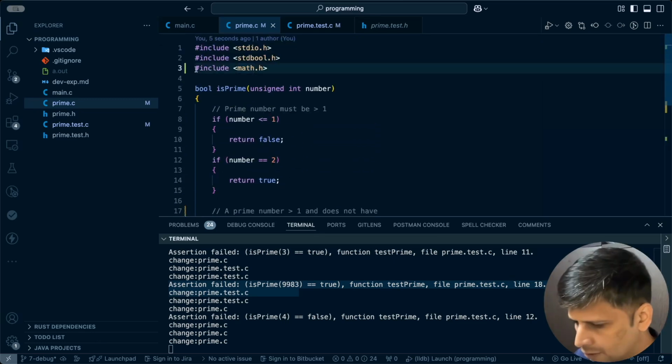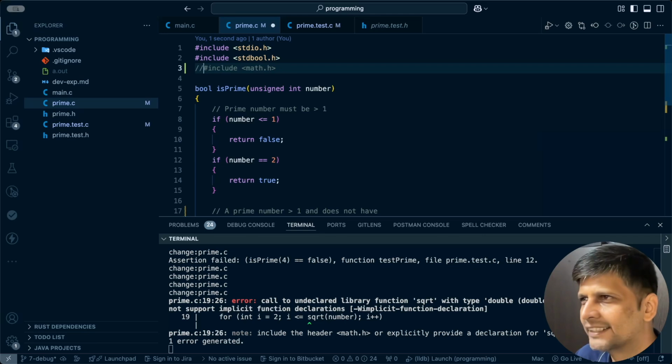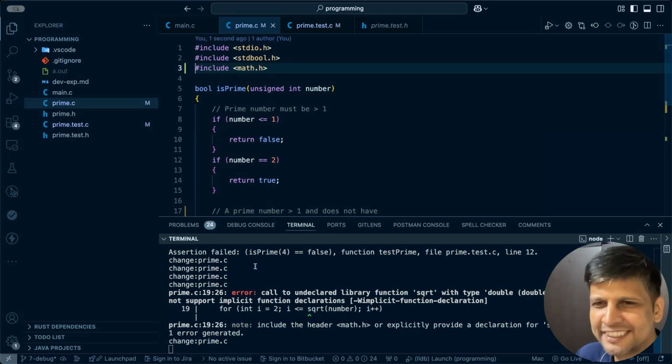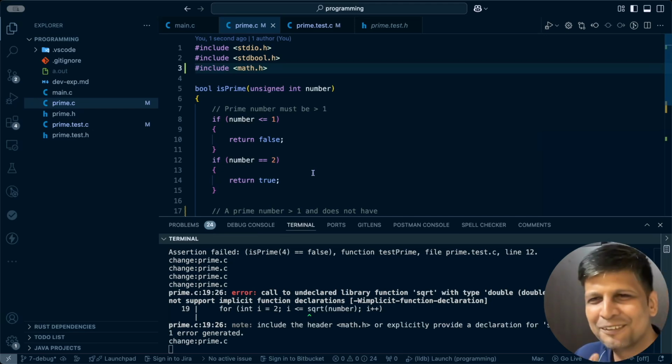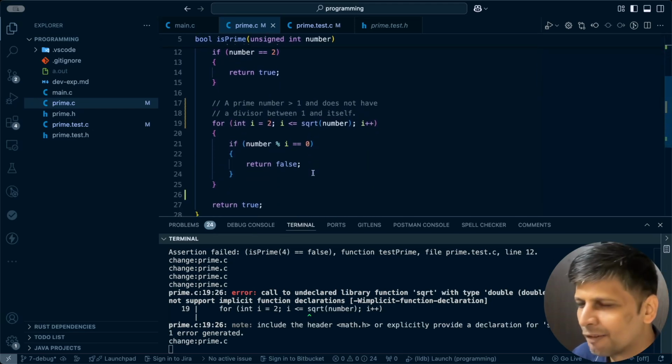If you had forgotten to include this, of course, your tests will cry foul and you have to include it. Otherwise, it is not going to work. In my case, I had already included it. That's why it worked, right? But of course, tests can guide you why it is failing and you can go back and fix it. So this is the process of test-driven development.